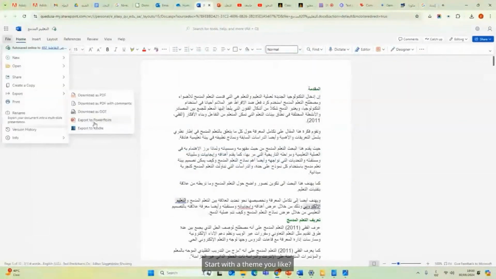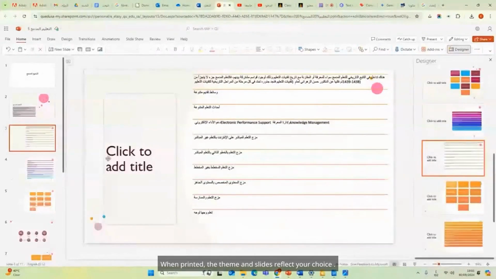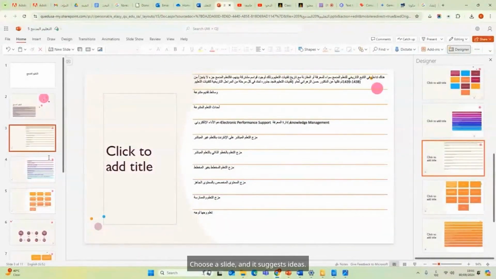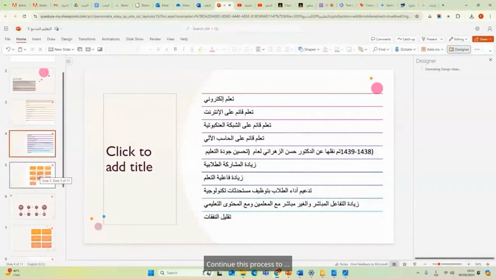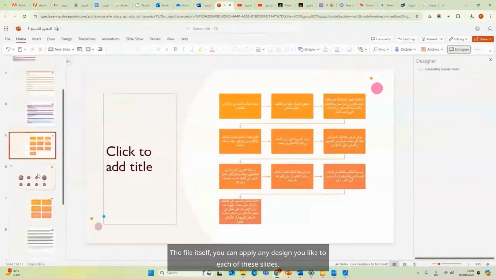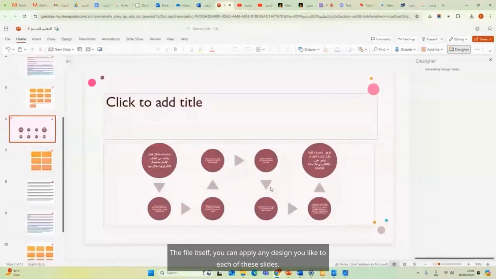Start with a theme you like. When printed, the theme and slides reflect your choice. You can apply any design to each slide. Choose a slide and it suggests ideas. Select an idea and it applies to the slide, changing its look. Continue this process to the file itself. You can apply any design you like to each of these slides.